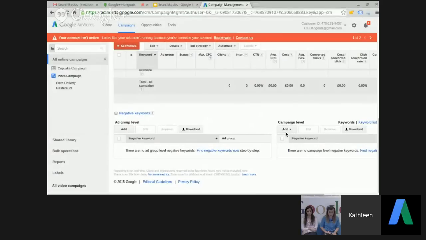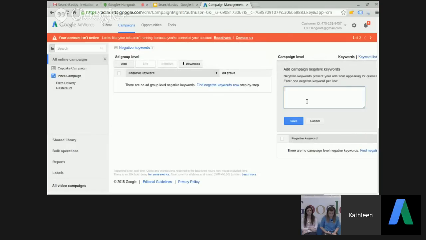Now I'm going to add some negative keywords at a campaign level that I don't want any of my ads to show for. So let's click on add keywords. Now my restaurant advertises for a sit-in restaurant and pizza delivery. I'm not, say, advertising for jobs at the moment, so I'm going to pop in job.